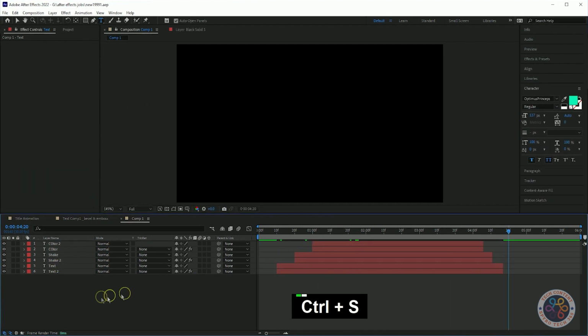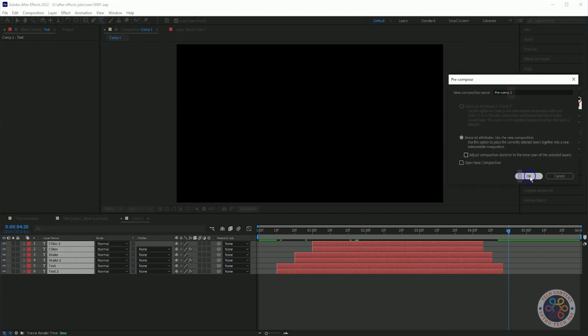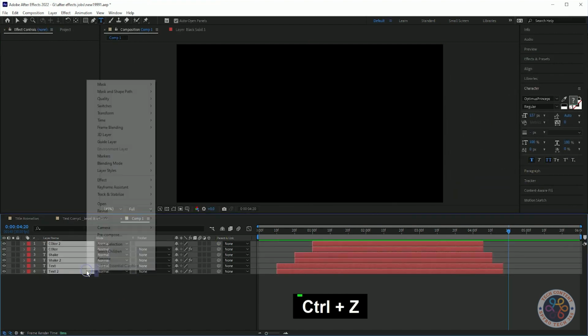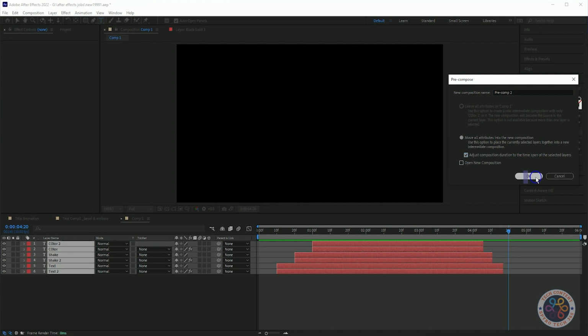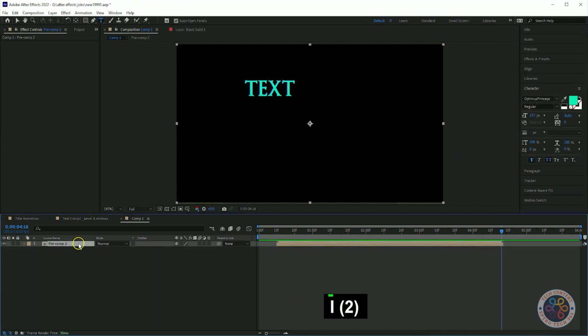Now we need to add some zoom, and that is very easy to do. Select all the text layers and create a composition of the text layers. Select the composition and press I to go to the beginning.